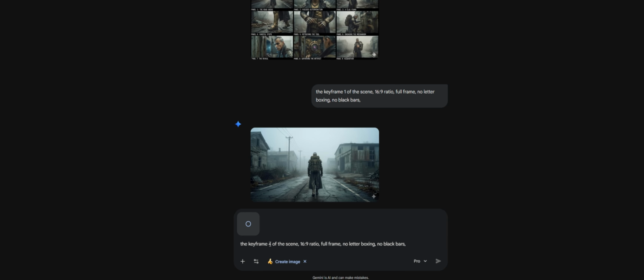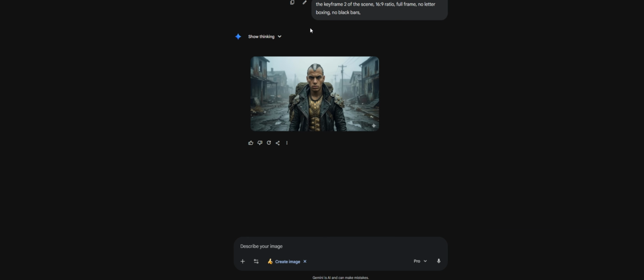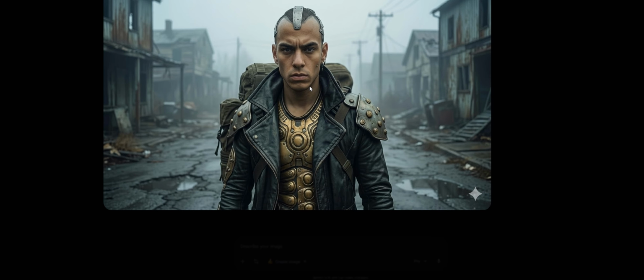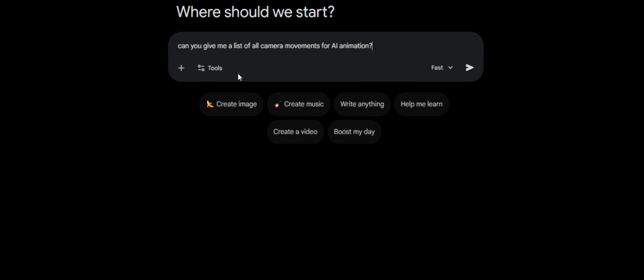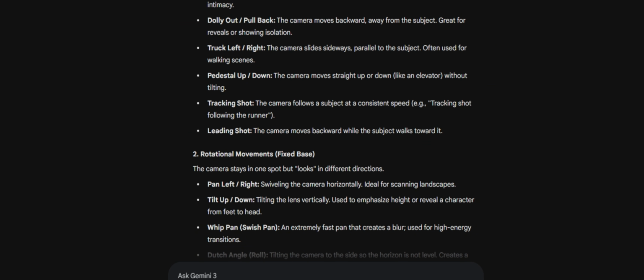Do this for each frame. All you have to do is change the number, matching the frame that you want from the storyboard. And just like that, I have the second shot for my scene. Since we already have several images, the next thing you can do is asking Gemini for a list of all camera movements for AI animation.